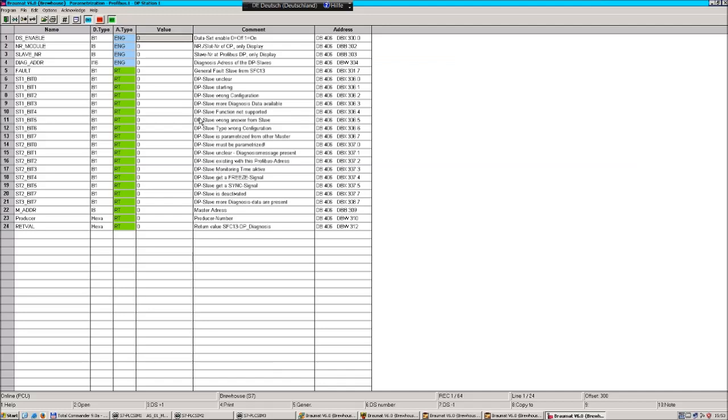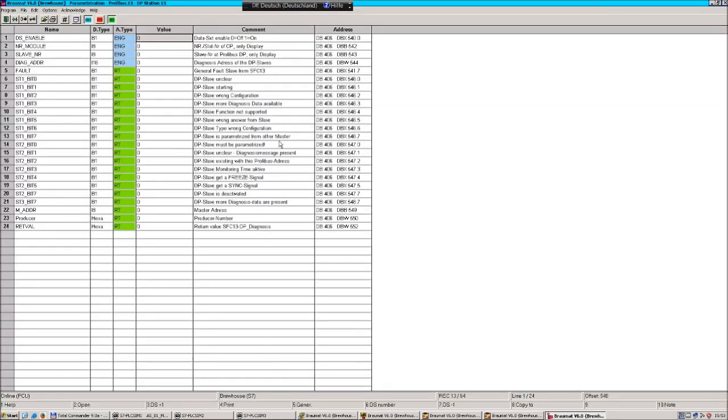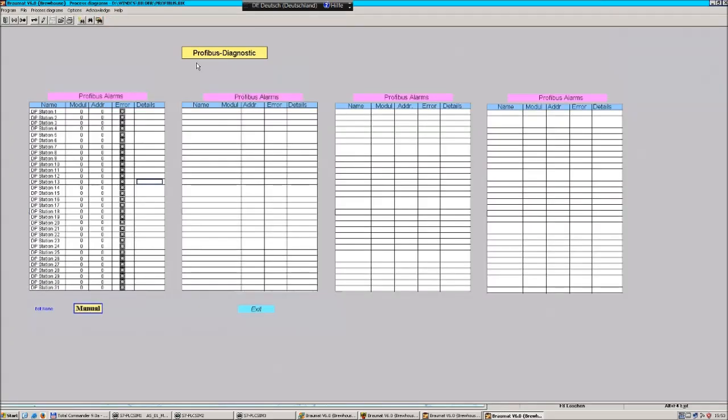You see here, DB slave function. Okay, wrong answer from slave, wrong configuration, and so on. So if you have a big plant and any one of these Profibus partners is not working properly, you can see the alarm here, and then you can go there and get the specific information. It's also a block you can integrate in your Braumat system.